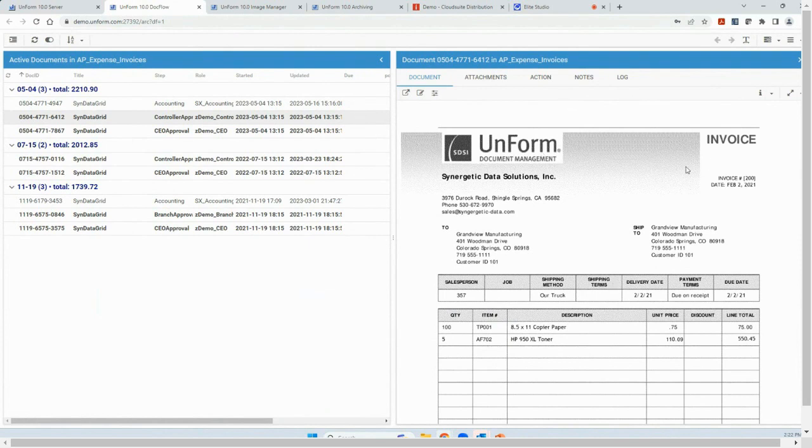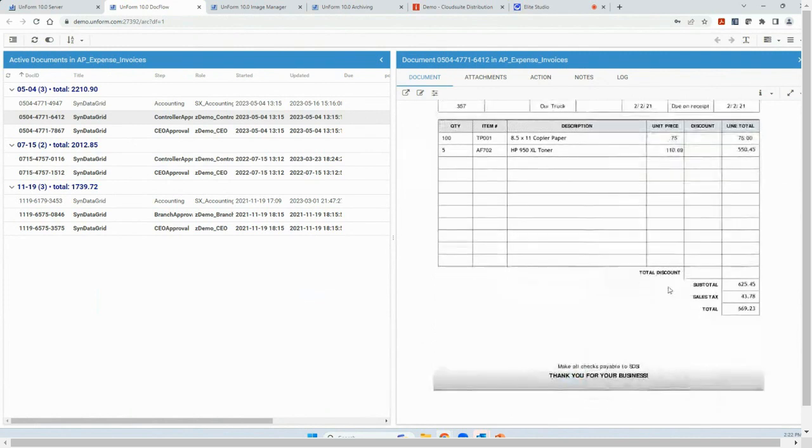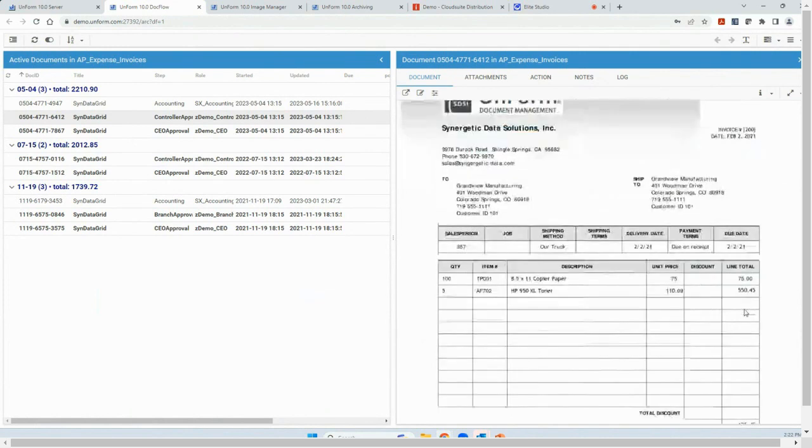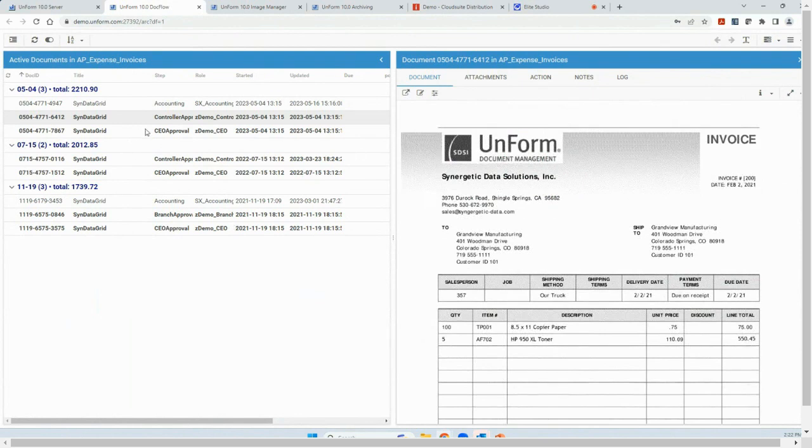So as they come in, this flow is based on dollar value. As the dollar value of an invoice goes up, it goes to a different role. In this example, it's set up so that a branch manager has authority up to X dollar amount. Over that, it needs to go to the controller. And once it's exceeded the controller's threshold, it's going to go to the CEO or CFO. So that's an example of one of the expense type routings we see.